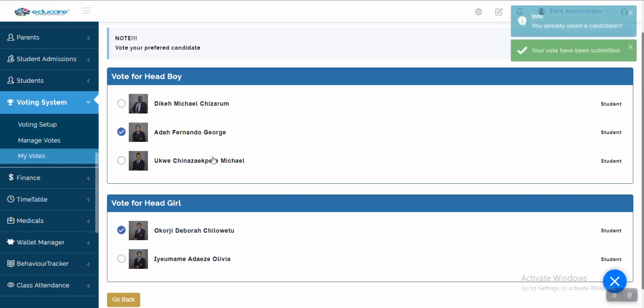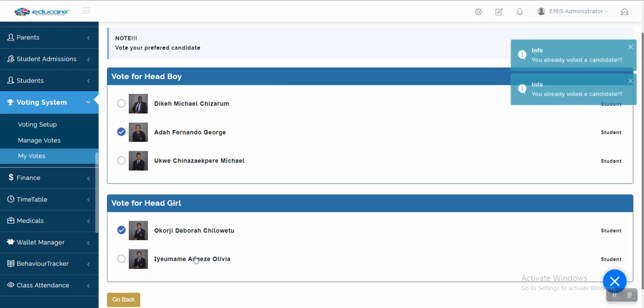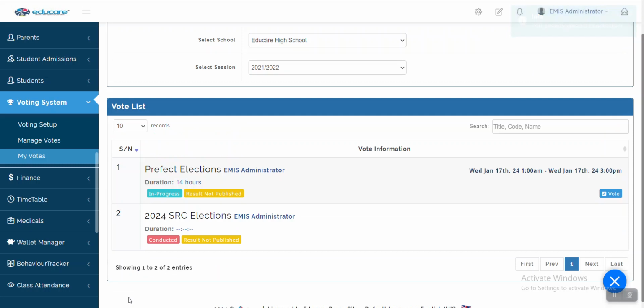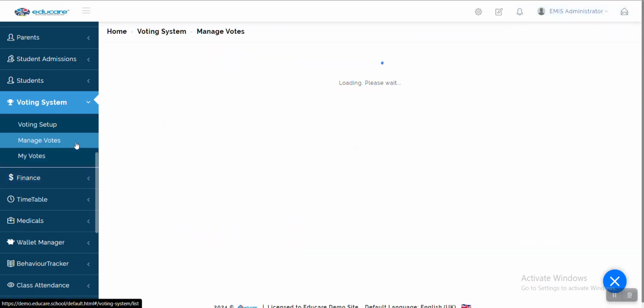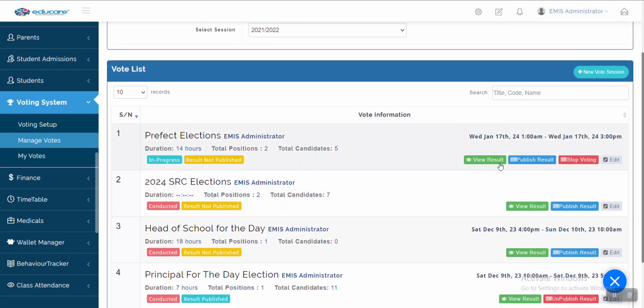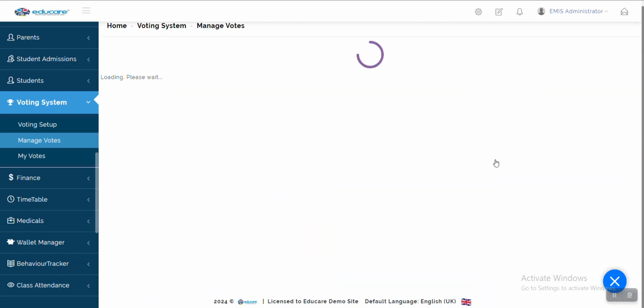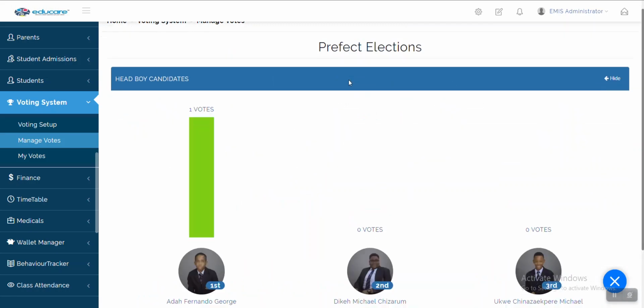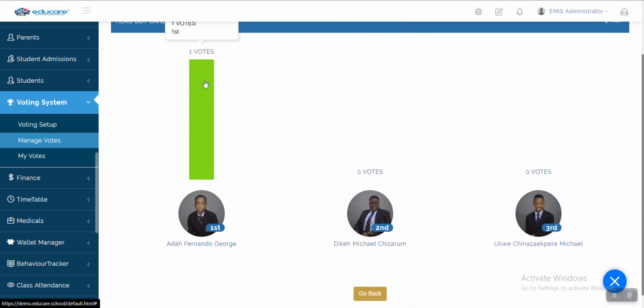If you notice, I won't be able to vote anymore. If I try to click anything, it brings this notification that I already voted a candidate. So right now, I've already cast my vote. If I go back, I can come here to see how the voting is going. Because I'm the admin, I can just view the results so far. And for the head boy, I can come here. 1 vote so far, and that was from me.